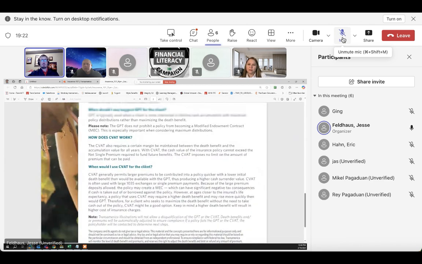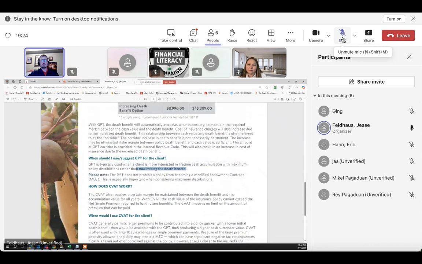Most of the time, we're going to be doing the guideline premium test. It's typically used when a client is more interested in lifetime cash accumulation with maximum policy distributions rather than maximizing the death benefit. But when we're on target, even, we're going to be using that GPT always.